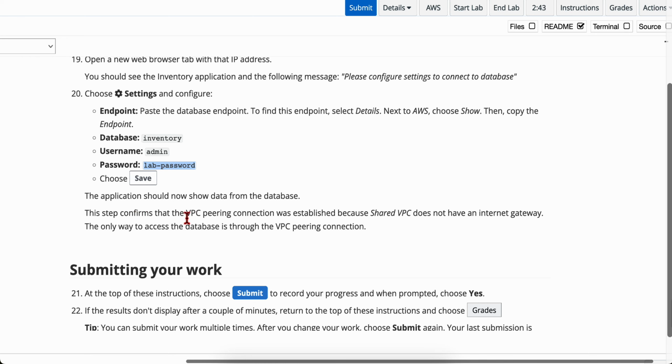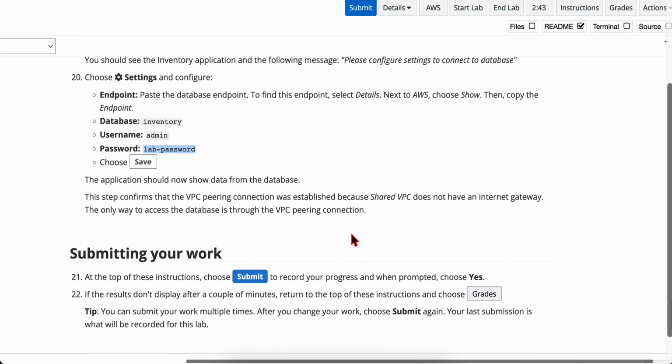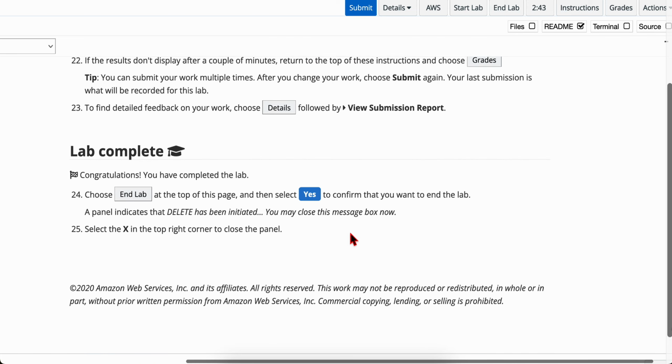This step confirmed that the VPC peering connection was established, because the shared VPC does not have an internet gateway. The only way to access the database is through the VPC peering connection. Awesome. So that's it for this lab.